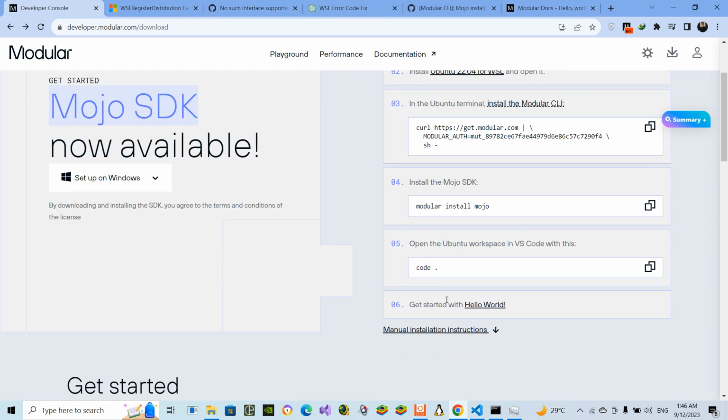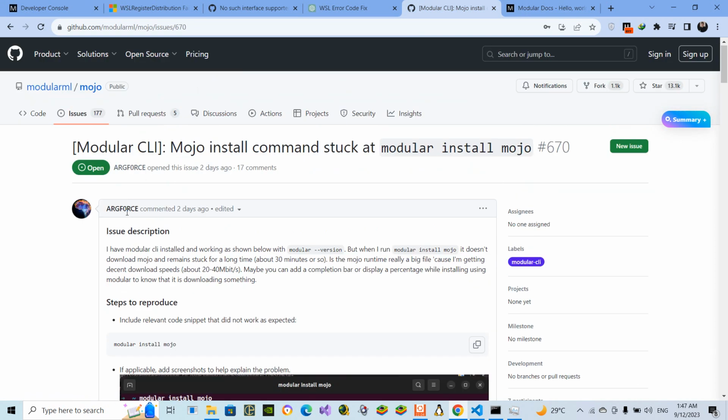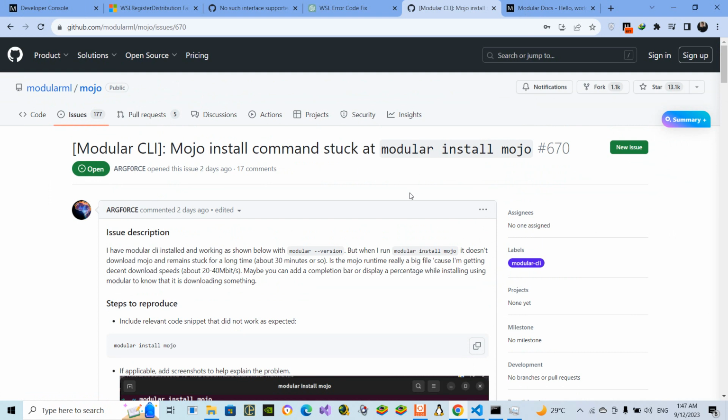Okay, what about this line? Modular install version. Okay, depending on your internet provider, you might face a problem or not. If you don't face a problem, you're so lucky. Just write modular install Mojo and proceed to the next. But what if you face the problems that I faced, which is Mojo install command stuck at modular install Mojo, which means that you just write modular install Mojo and it takes a long time.